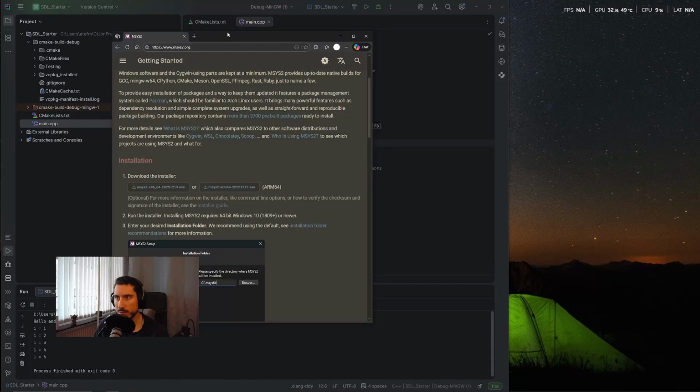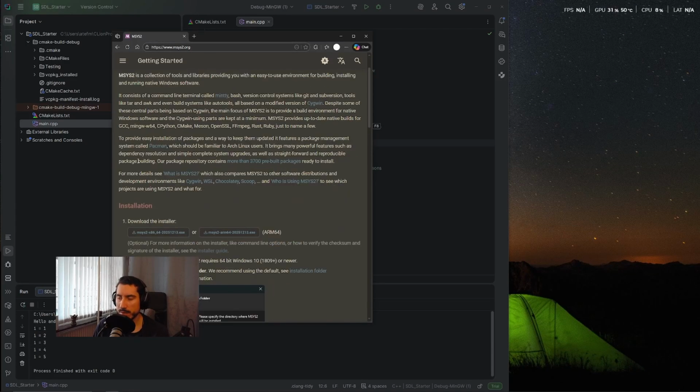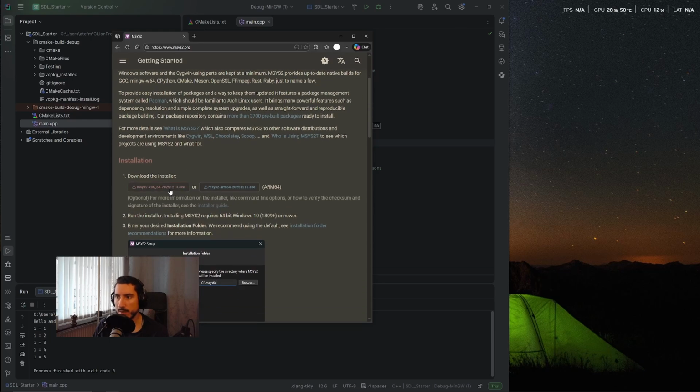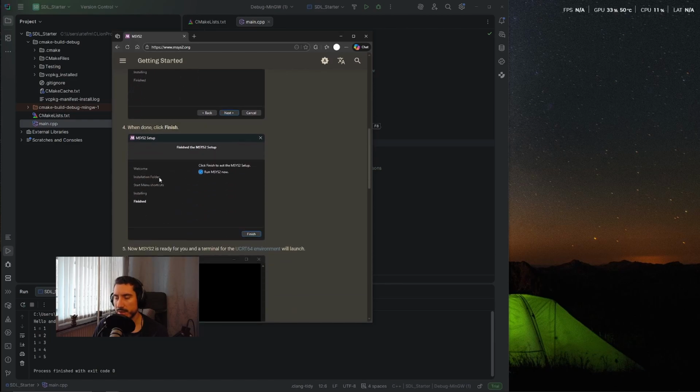how to install packages using a package manager like MSYS2. That would make it easy for us to install SDL or the package that we need for our project in CMake and in C++. So first we have to install it. I already have mine installed. After installing it, you can see here exactly what the steps are, which are very easy to do.